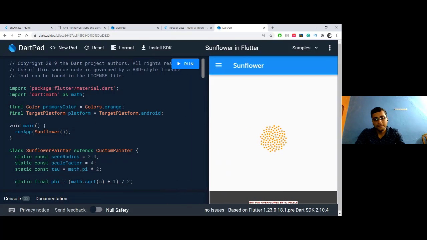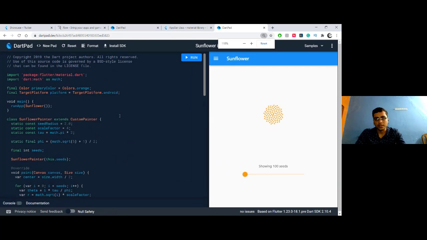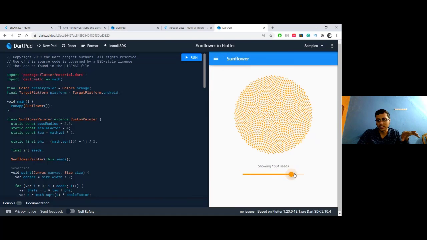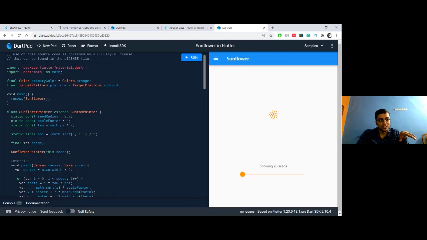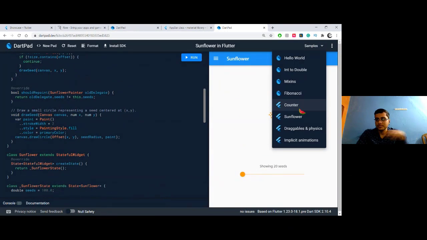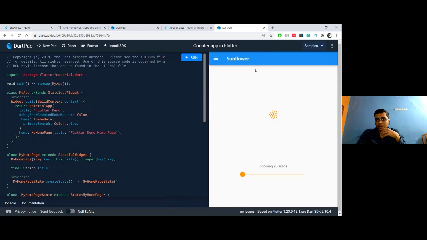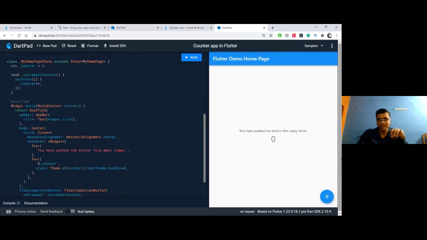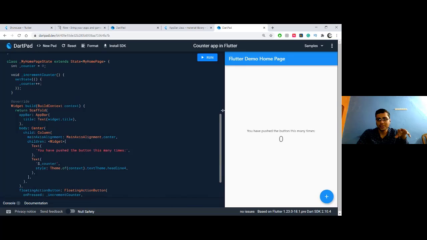This is a complete Flutter application running on your browser. You can do it right now. Just go to dartpad.dev, select a sample, and you can just run it. You don't need to install any Flutter SDK or anything like that. It's really cool to watch this. And there are some other examples as well. This is the counter example which you will get when you first install the Flutter SDK. If you are already familiar with Flutter, you would have seen this a couple of times.